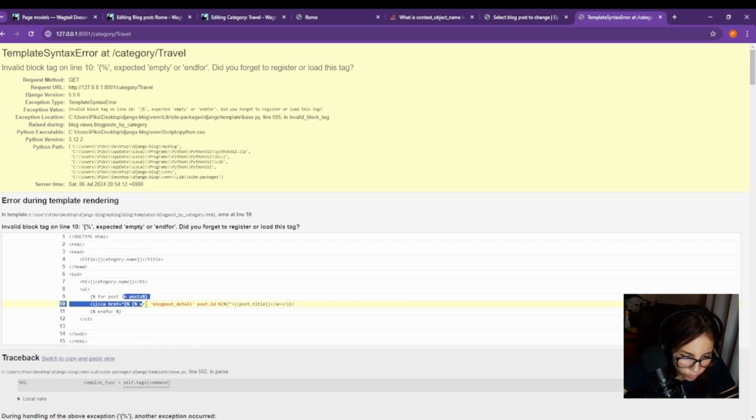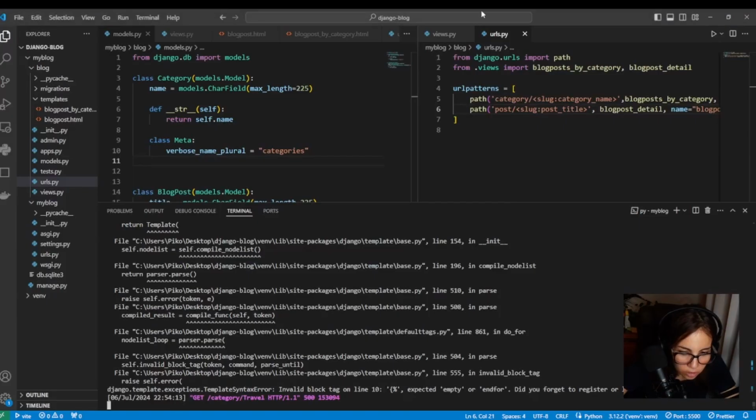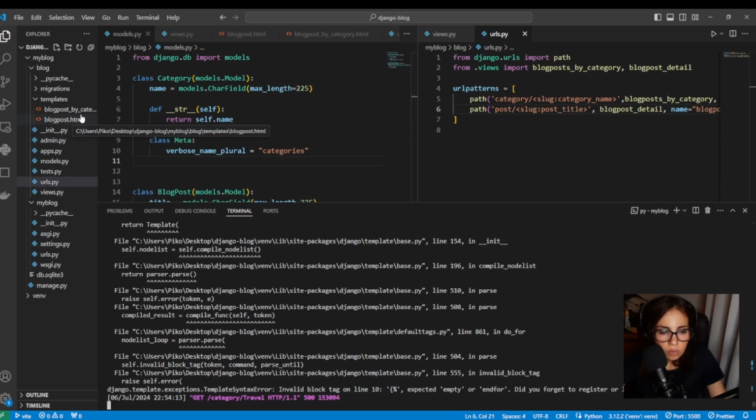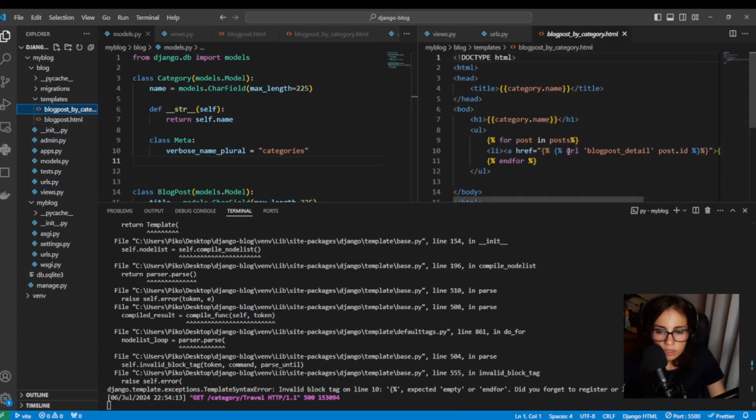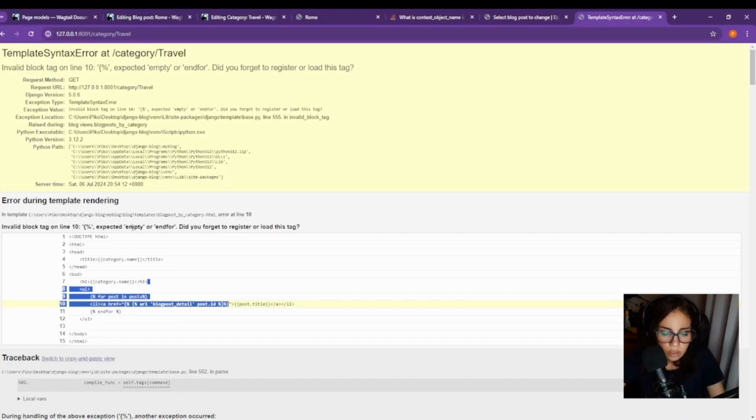Apparently, oh yeah. I typed in two of these percent sign curly brackets thingies. So let me fix that. Okay, it's the blog post by category template, right? Yes, two of these. What the heck? Okay, right? Let's refresh.